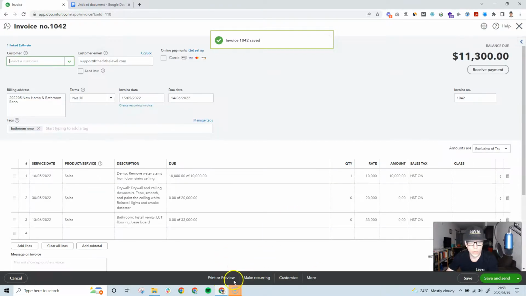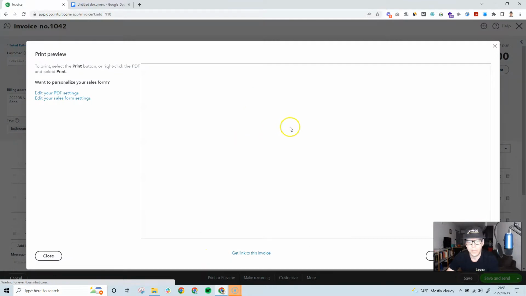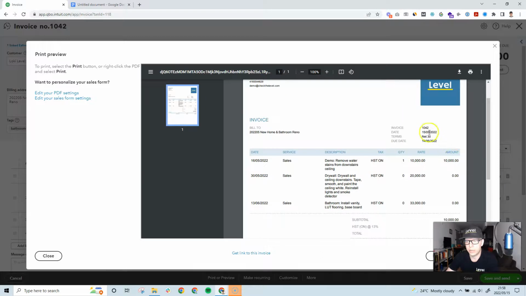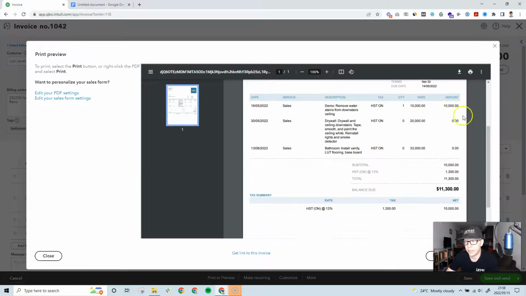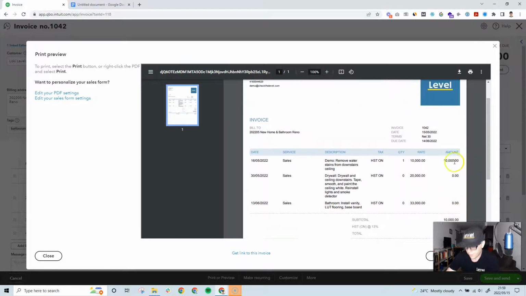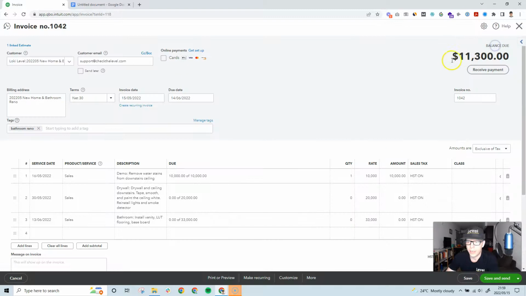Again, some things you'll want to do is, in case before you want to send it, you can also say print and preview. So here you can see I've invoiced out the 10,000 only. So this invoice is worth 11,300. The homeowner can see that I still haven't invoiced out for the other amounts yet, but those are coming up, right? So pretty much that's how you create a progress invoice.